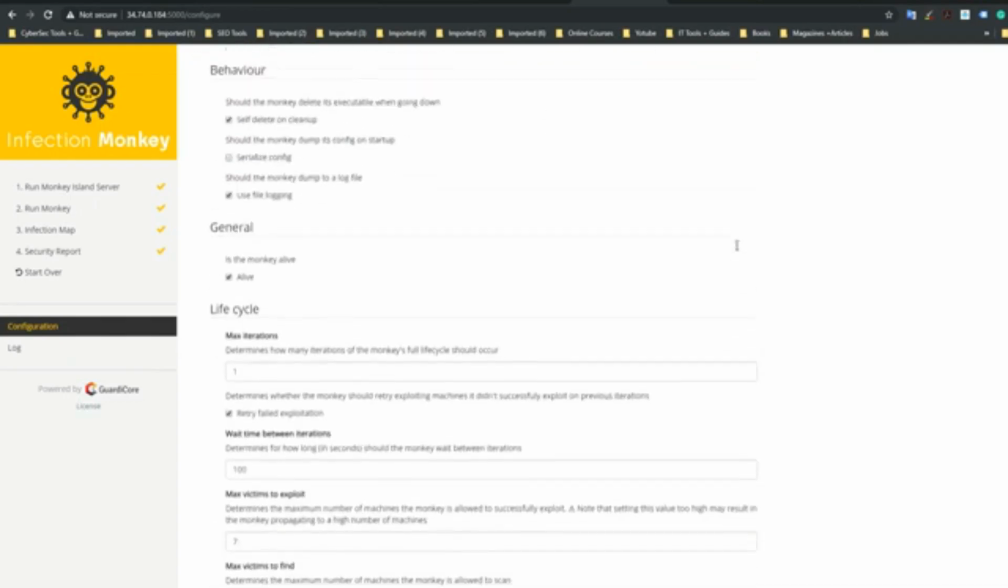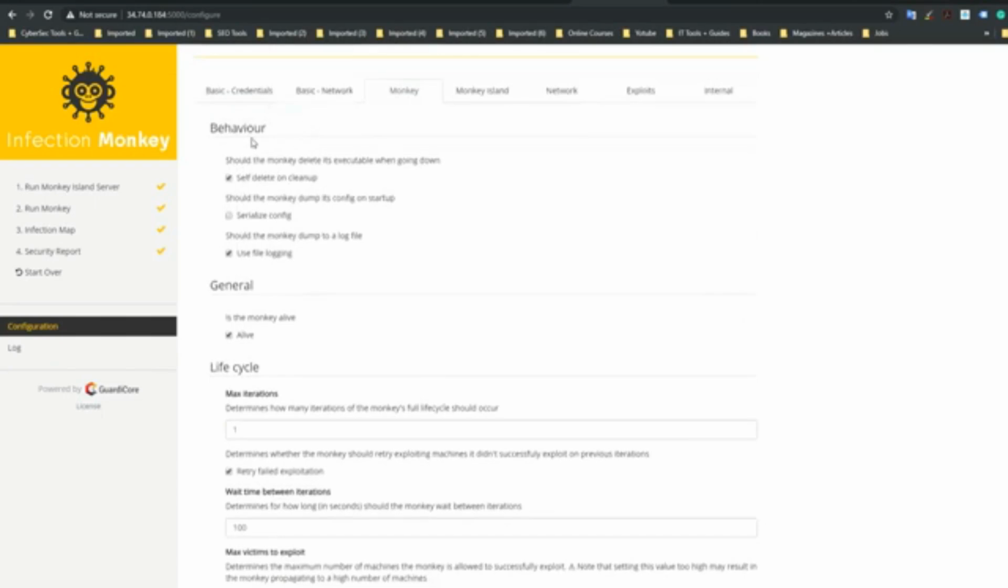Okay, the settings here. So we got the behavior. The behavior here has to do with what Infection Monkey will do before, during, or after the scan. So you might want to check this self-delete or cleanup, so you don't leave traces of the Infection Monkey tool after the scan. And you want to log the files. Make sure that this is ticked and marked, so you can see the logs after the scan.